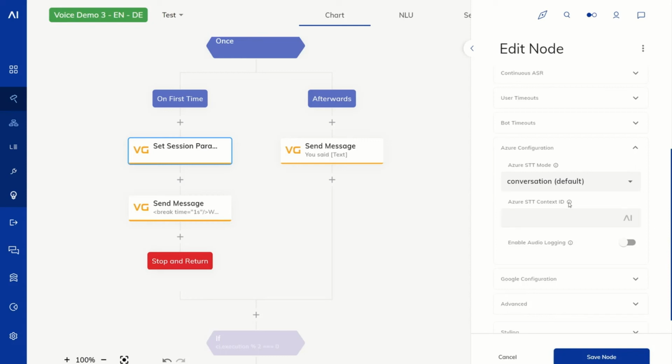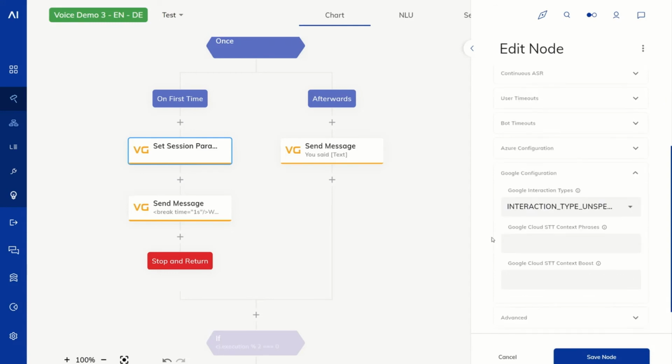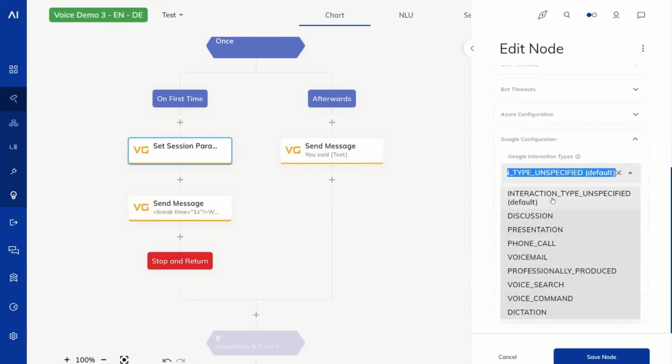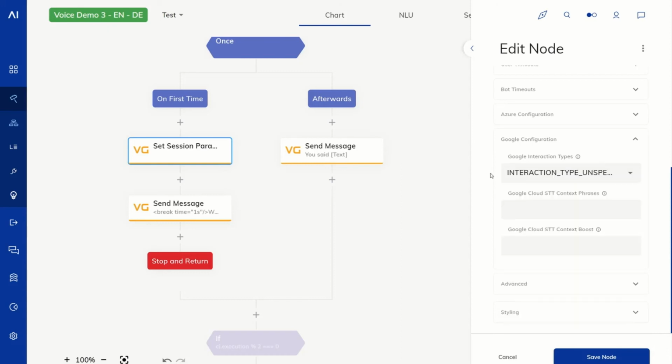And if you're using Azure Custom Speech, then you have a context ID, so you can switch between your different Azure Custom Speech models. If you're using Google speech to text, then again, you have different dictation types, different interaction types, and you have context phrases which you can inject.